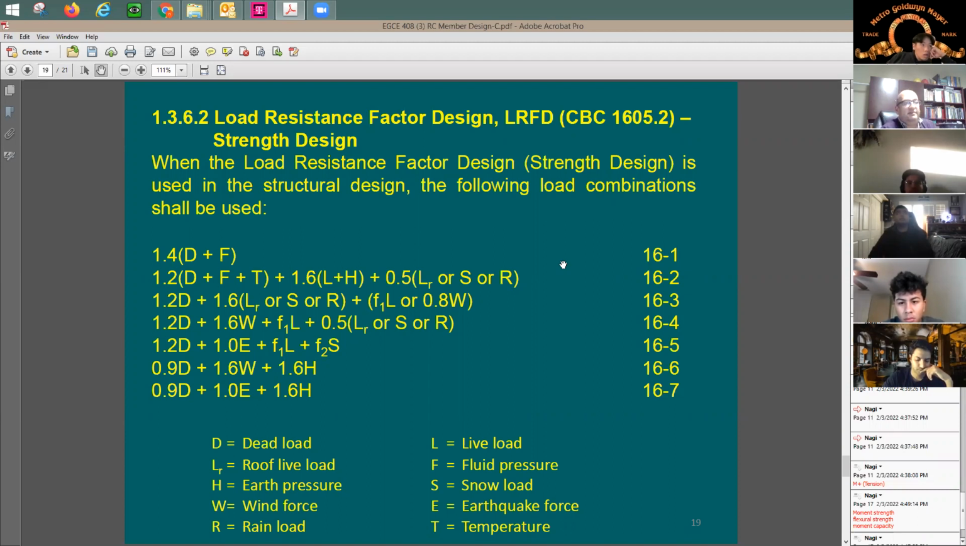So what the code says here, this is going to be the CBC, California Building Code, in this section 1605. It says here, load resistance factor design or a strength design. So for us, it's going to be concrete, we call it strength design. If you are doing steel, we call it LRFD. So I'm going to say this is going to be strength design.